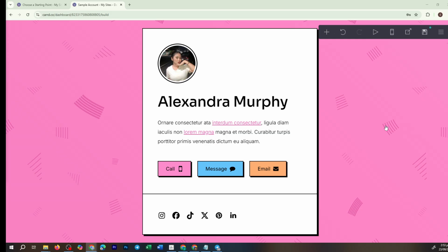First, navigate over to your Card dashboard. This is where the magic begins. Look for the plus icon. Clicking this is your gateway to adding new elements to your website.